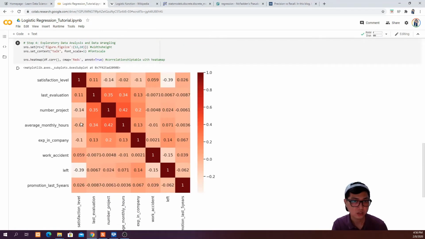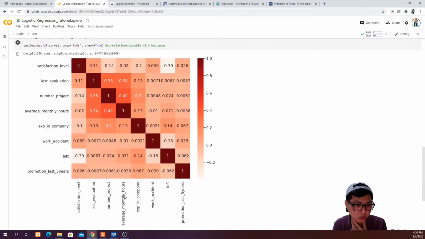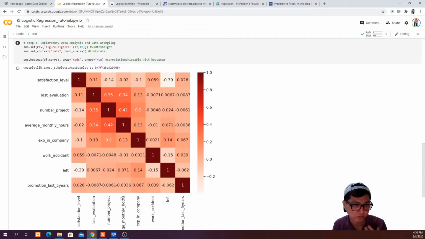If you run this, you will see that we have generated a beautiful heat map chart with some labels on the X and Y axis. From this heat map we can tell that there is some correlation between left and the satisfaction level, and there is probably some correlation between left and the experience in the company or work accident. And then we can also see that the last evaluation is very strongly correlated to the number of projects or the average monthly hours.